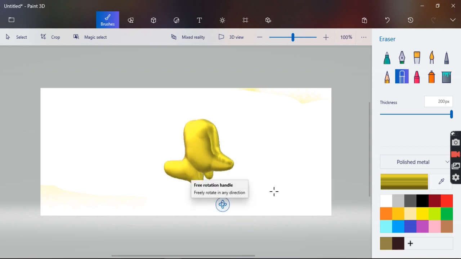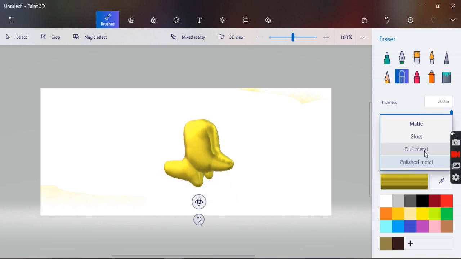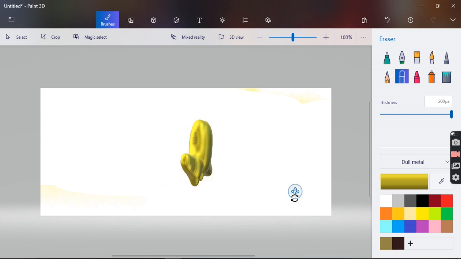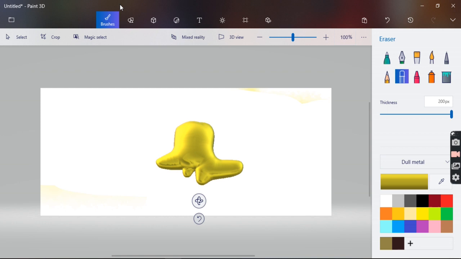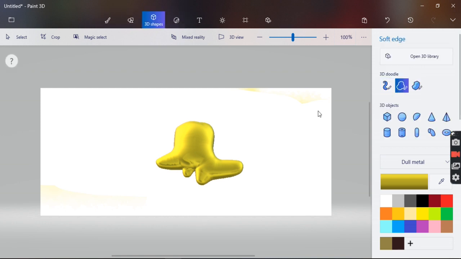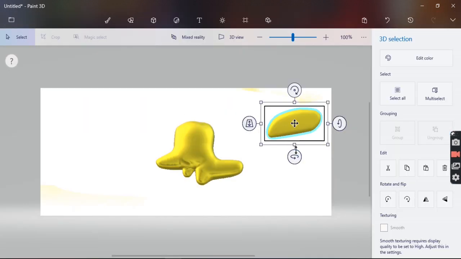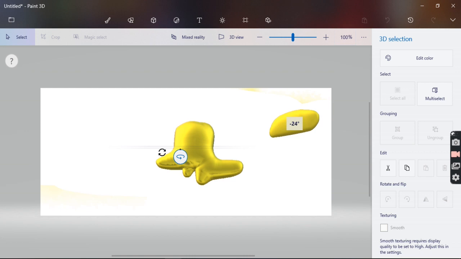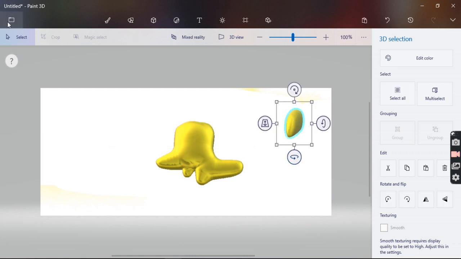Now I am going to change the option. You can see what the differences are. Now here is the dull metal. I am going to make a shape with the dull metal, transforming the shape. Here you can see the dull metal shape. These two are a little bit the same.